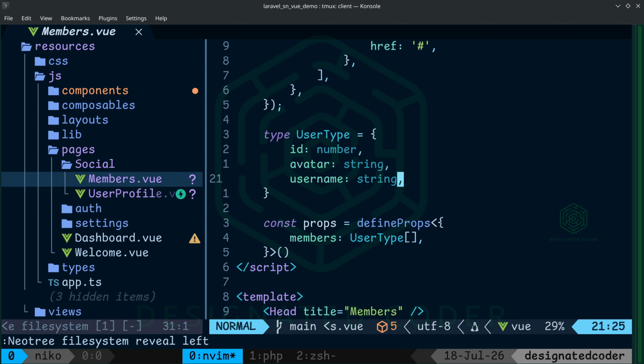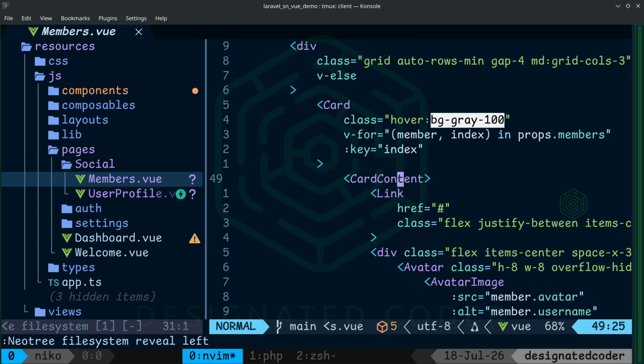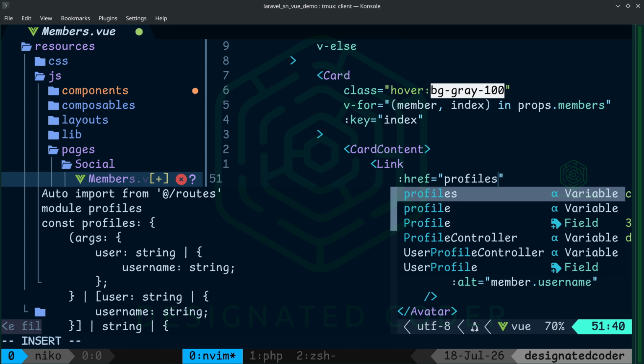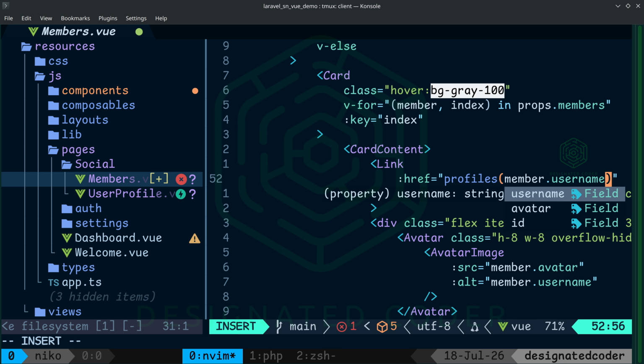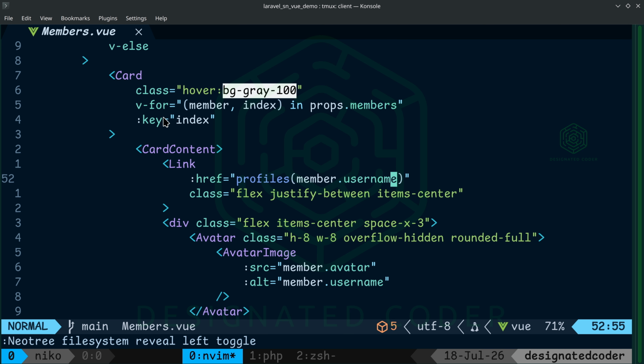Now, when we come up to the members, we can add that link to this card. Apologies if you hear thunder. We are having a storm at the moment. Profiles, make sure to import it from the routes. And then we can now do member.username. And that should go there. Okay. So let's take a look at the browser and see.